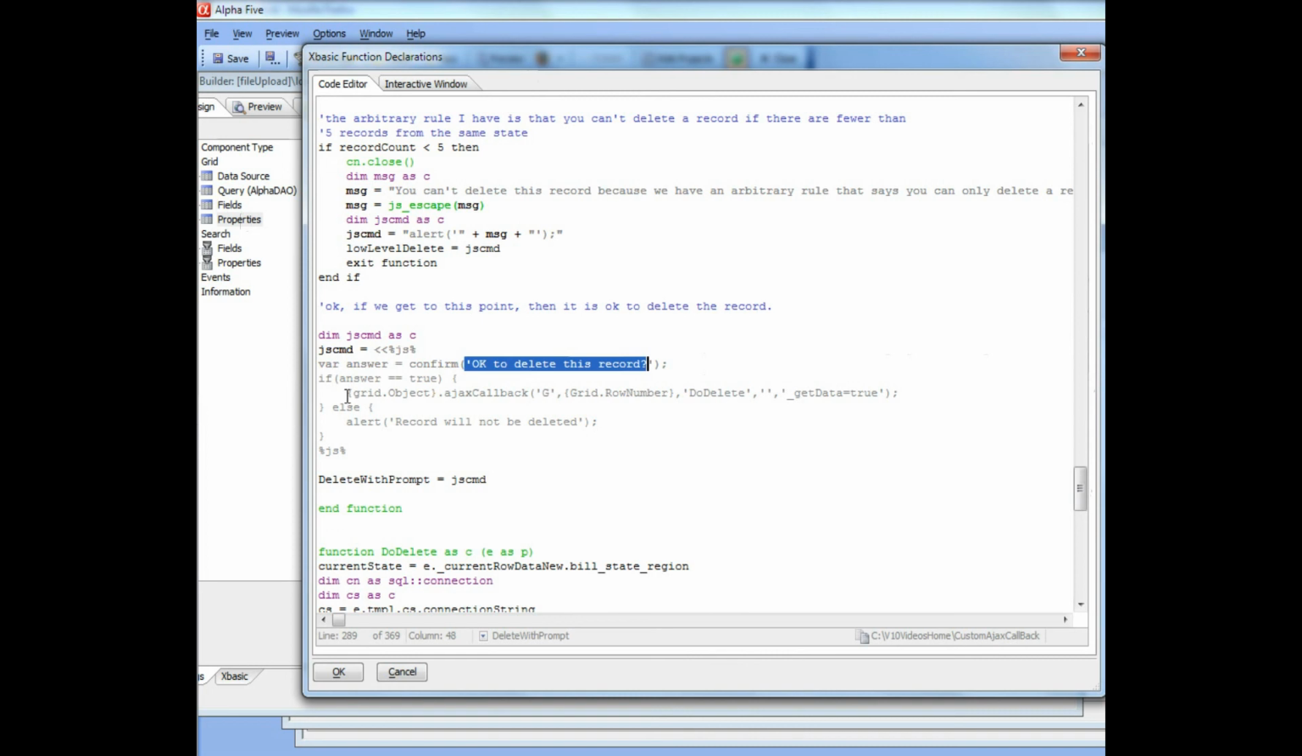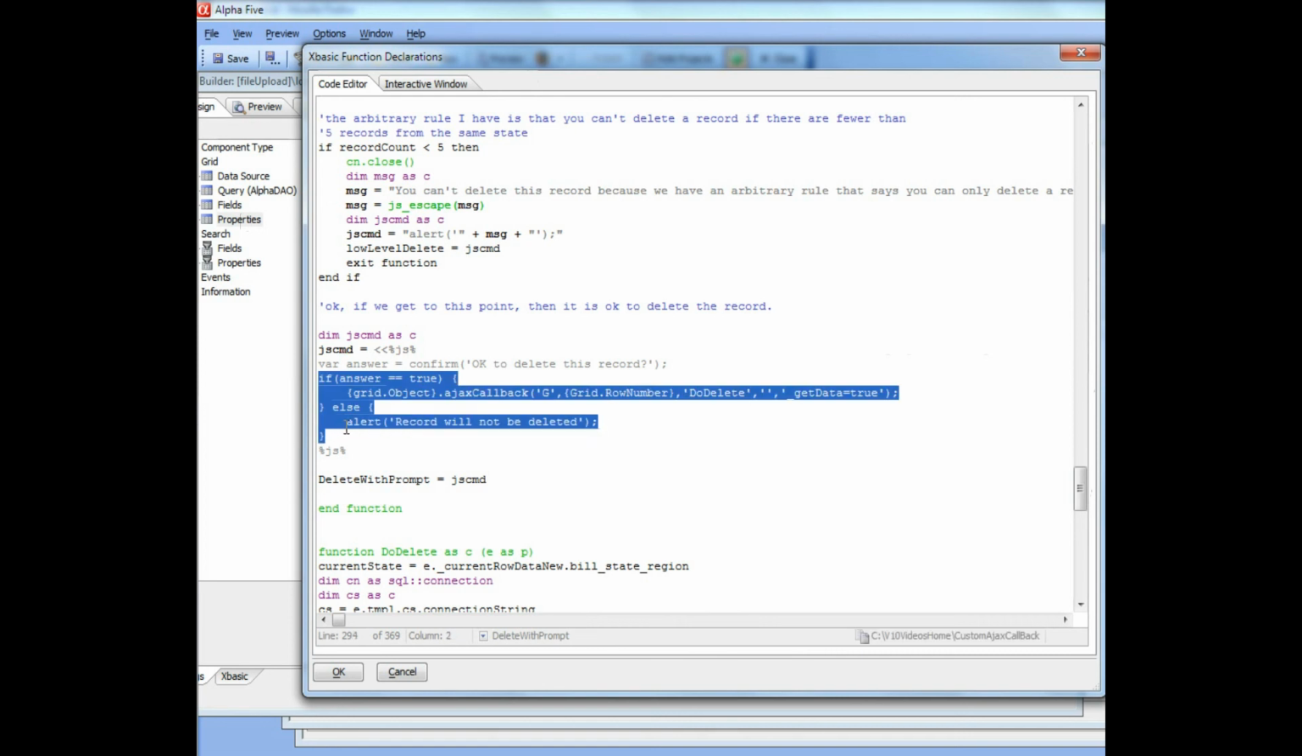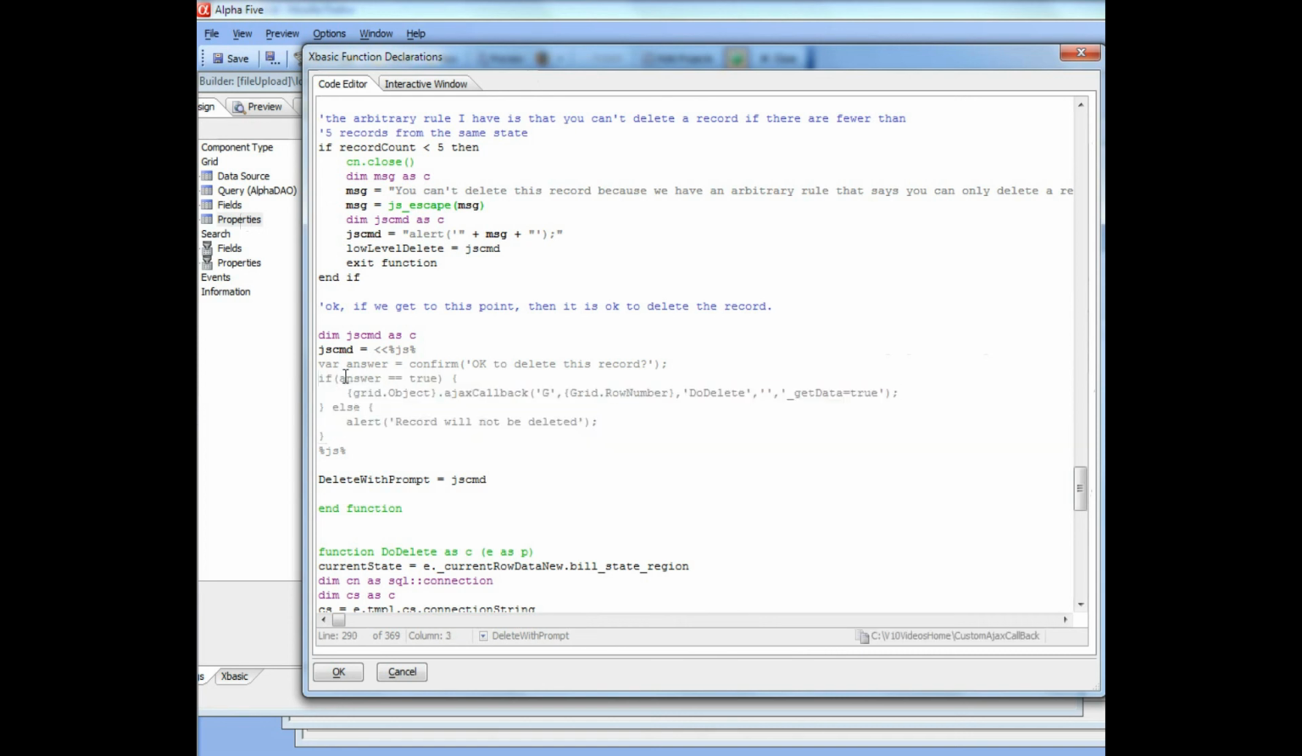So if answer is true, then we know that the user in fact did want to delete, and so we need to go now and make another callback. If the answer is false, then the user did not want to delete, and so we can just send a message if we want, or we could leave this out, saying the record was not deleted. This is the standard JavaScript way of doing an if statement. It's if open paren and then your logical expression, and then in curly brackets your true condition, else, and then in curly brackets your false condition.